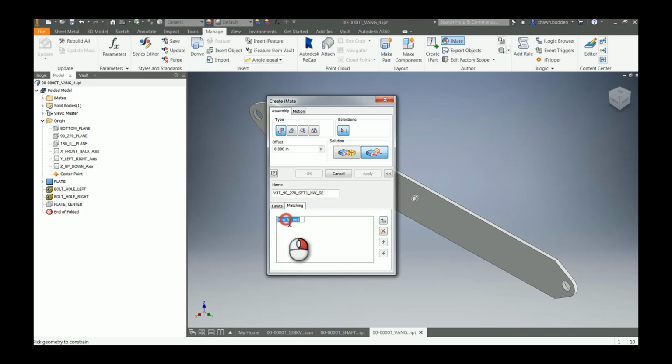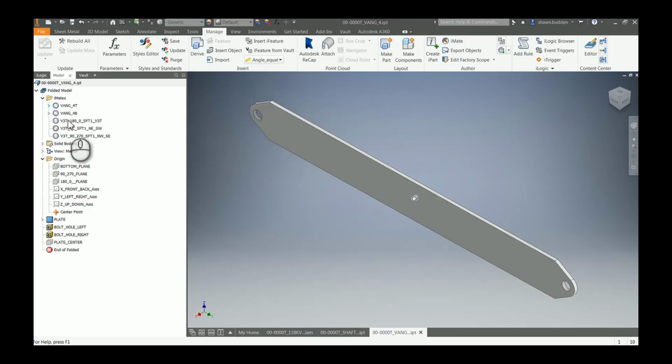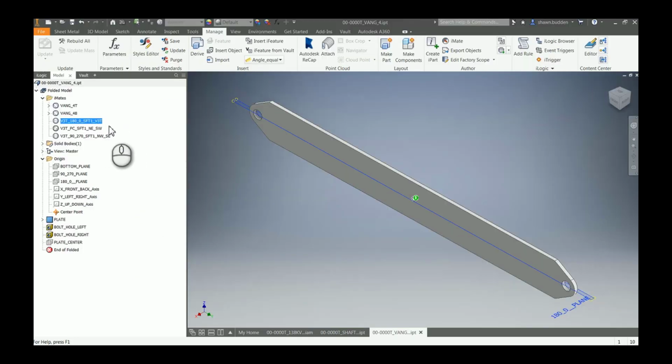And putting in a match here. And let's go ahead and pick that plane, and we'll see that that is the 9270 plane. That's going to go in right there. And apply that. So if I open up the iMATES here, you'll see that I have the three mates that I just created. Let's go ahead and get the name for that, and we're going to call that the Vang4TC, which is basically kind of pointing out that this is the child mate.